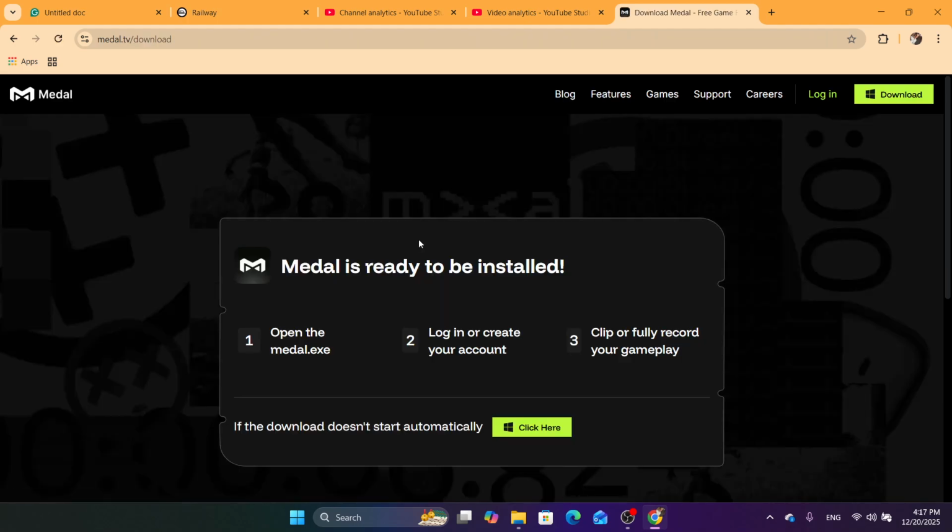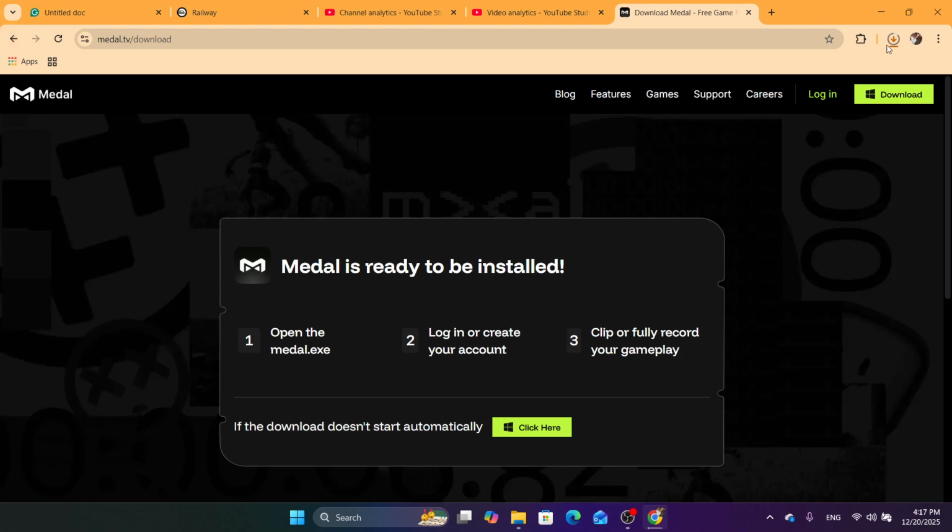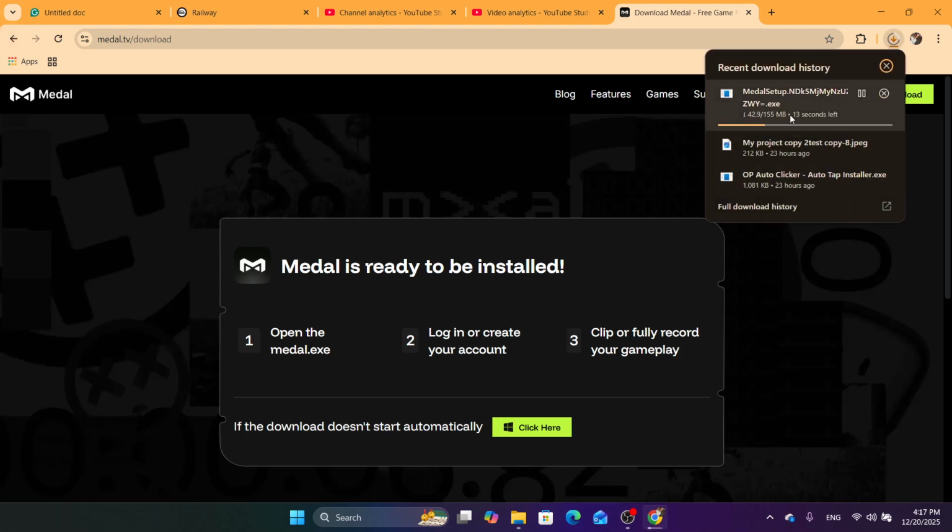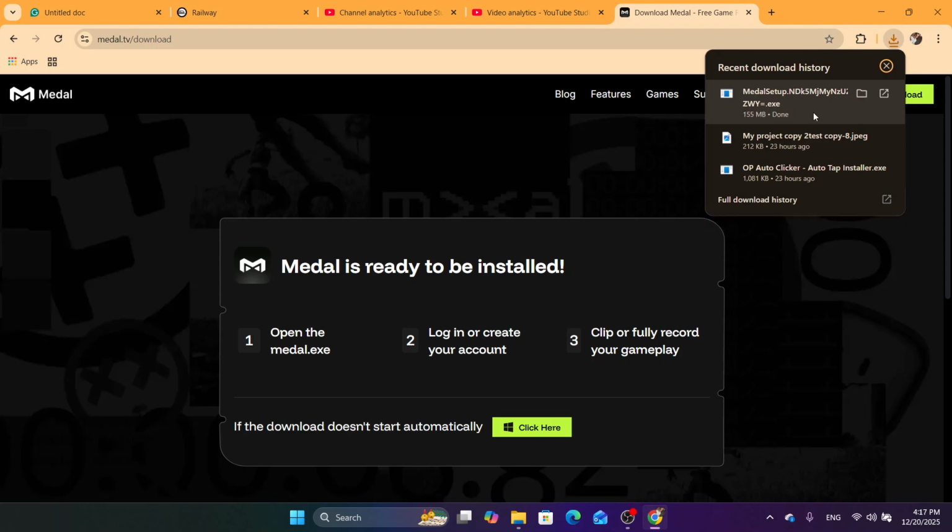Now, after you are here, what you need to do in the top right, you will be able to see the download button or here. Now, you just need to click on it and then download it. As you can see, it's downloading right now. It only takes a few seconds, as you can see. As you can see, the file is downloaded successfully.